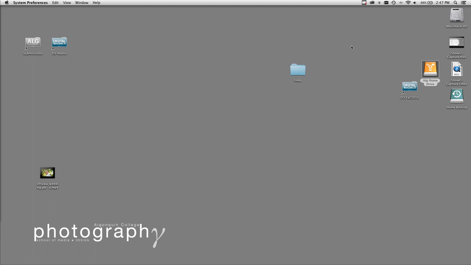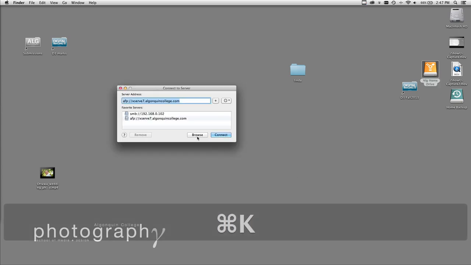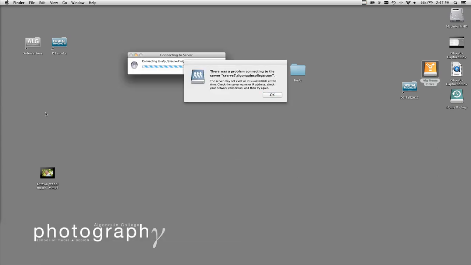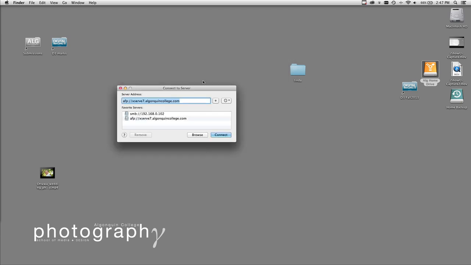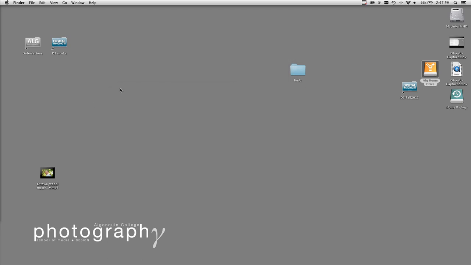So here I am on my desktop. Now I can't just go to Command K and hit connect and try connecting to the Xserve. Blech, what's this? There's a problem connecting to the Xserve, yada yada yada. It cannot find the address because I'm not connected to the college network. If you were sitting on campus or in a dorm last semester, you're physically connected to the college network. But if you're at home, you're not. You're connected to your connection or your parents' connection or whatever. So what you have to do is set up a VPN.